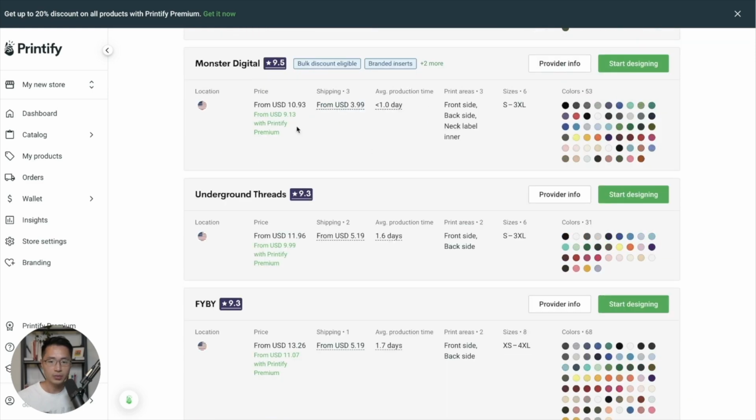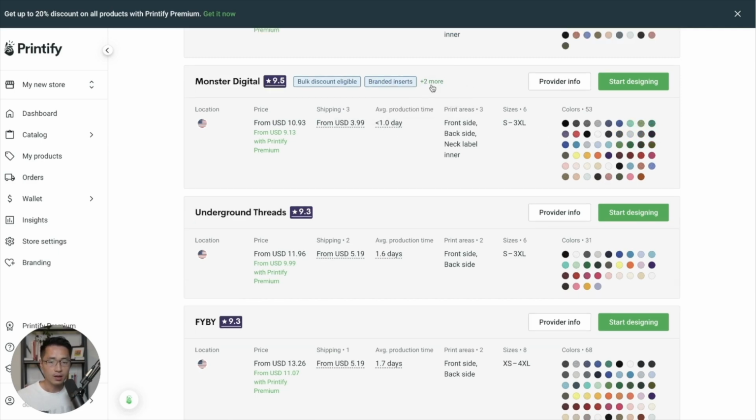So my top choice will be Monster Digital. They have a really quick production time. As you can see here, average production time, less than a day. They also have many different colors that you could choose from. So you can click on +2 more here to see what other services that they are able to accommodate. So in this case, they're able to do neck labels. So that could give you a better branding for your t-shirts, which is a big plus, as well as they could do like gift messages. And they are also bulk discount eligible. So my top choice, definitely Monster Digital.